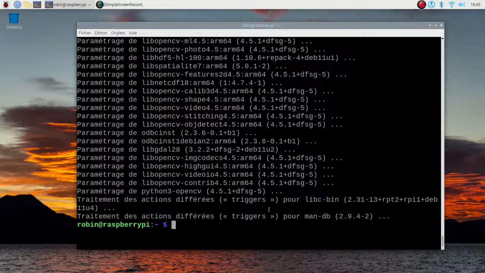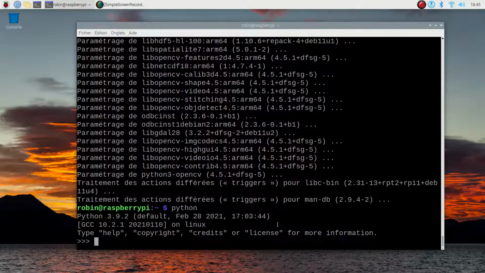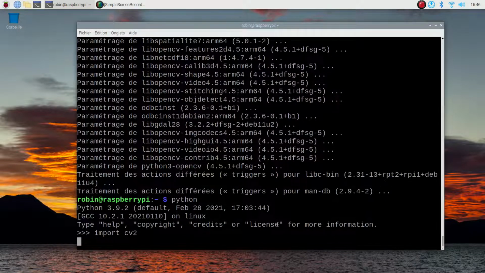Okay, now it's done. I will check on my Python if everything is okay. So I can write python, import cv2. Okay, normally it should work. Perfect.